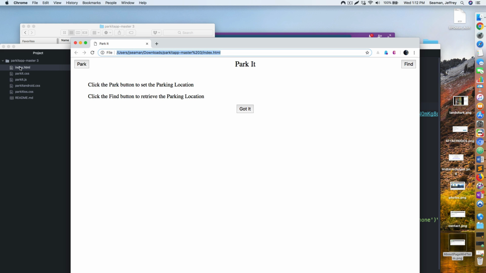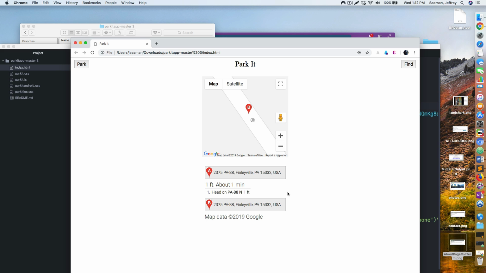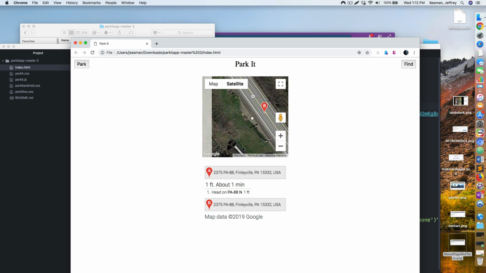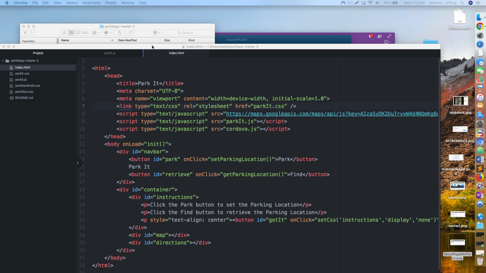So I took my file here and I want to see if it works. So I got it. Park it. Be better if I had it on my phone. Allow it. Find it. There you go. Which is funny because it now has a different address than it did before. Still here, but that's weird. Anyways, that's it right there.